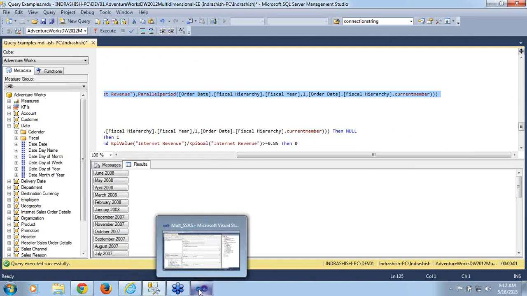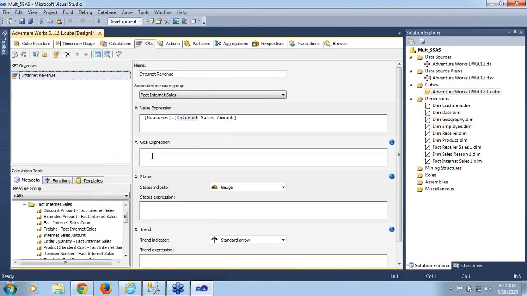Okay, so I'm going here. So I'll paste this in goal. Okay. So now status. Okay, so you have an actual value, you have a target value. Now you will compare both of them.